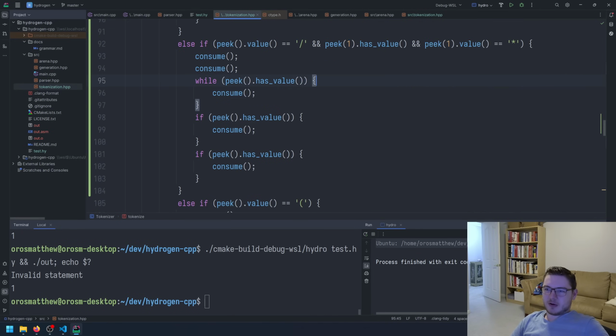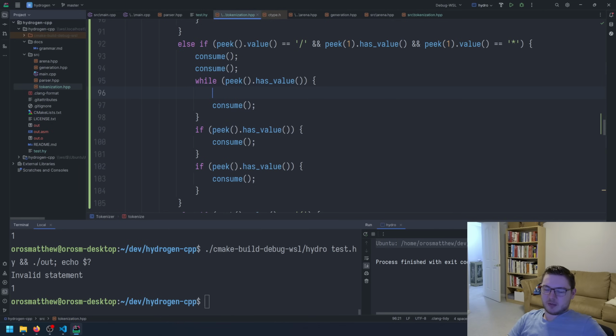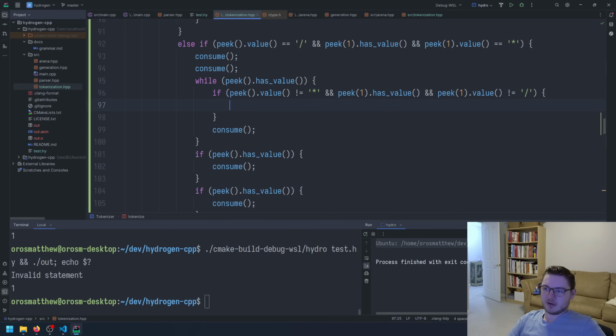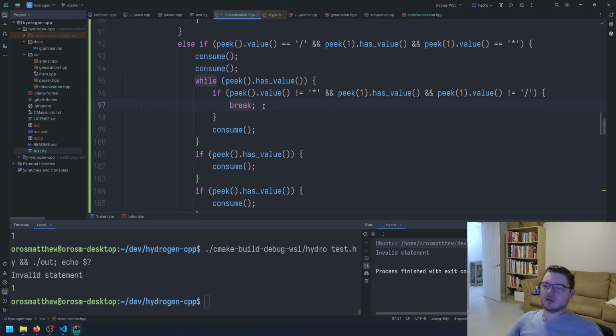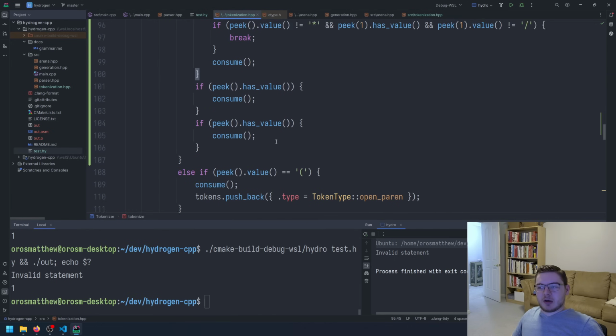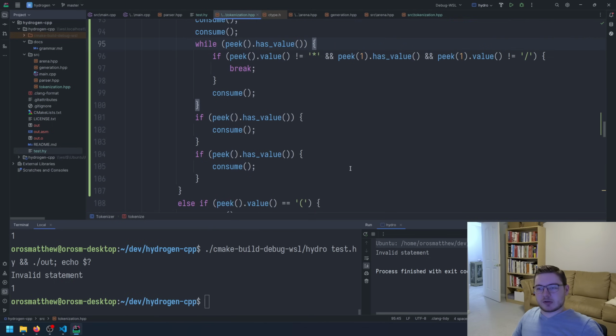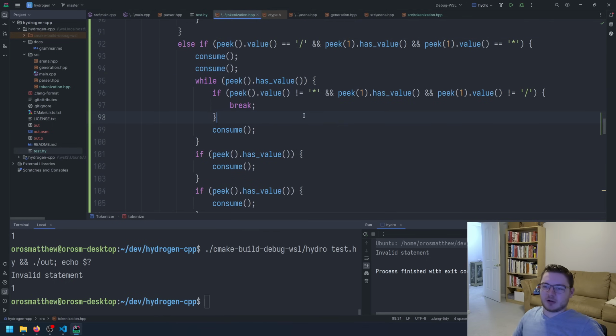So if we have a value, then consume, and then we'll say if this and this, then break, else consume. And we still get an invalid statement. So something has gone wrong here. If I just put in an L, that's still messed up. Okay, this is interesting. I'm kind of curious here what it's consuming.